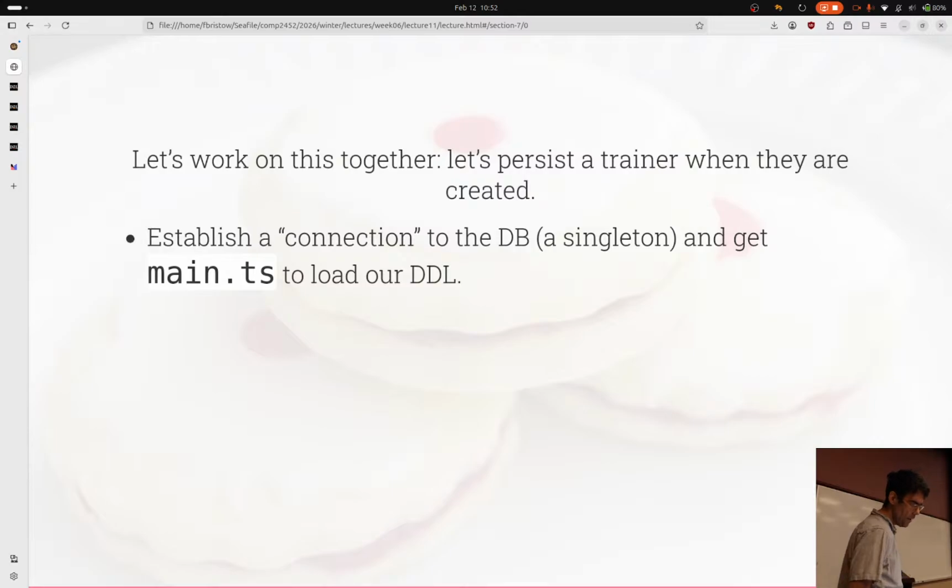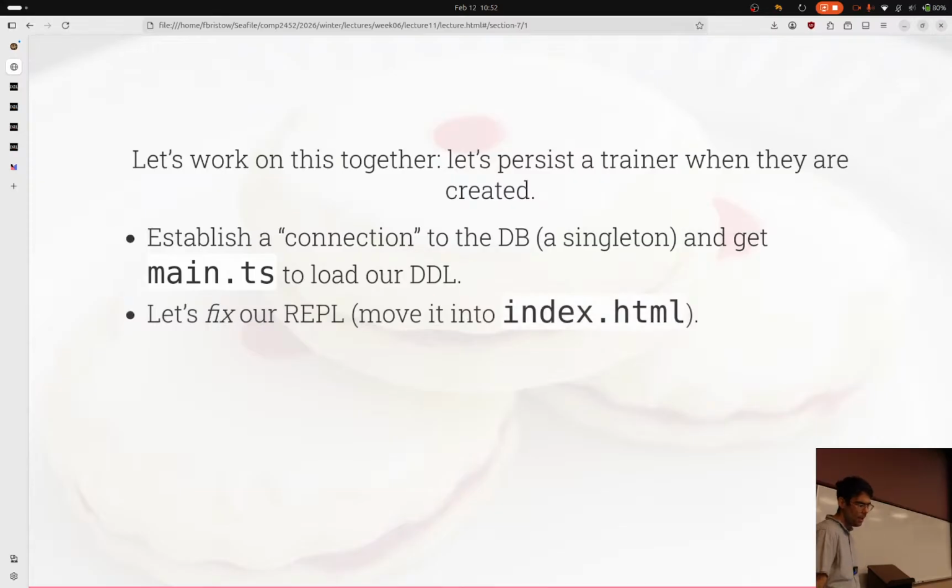The first thing that we're going to do here is I want to establish a connection to the database. We're going to do that in main.ts ultimately, and we're going to get that to load the DDL that we're working with. So I want to have this be part of my entry point.